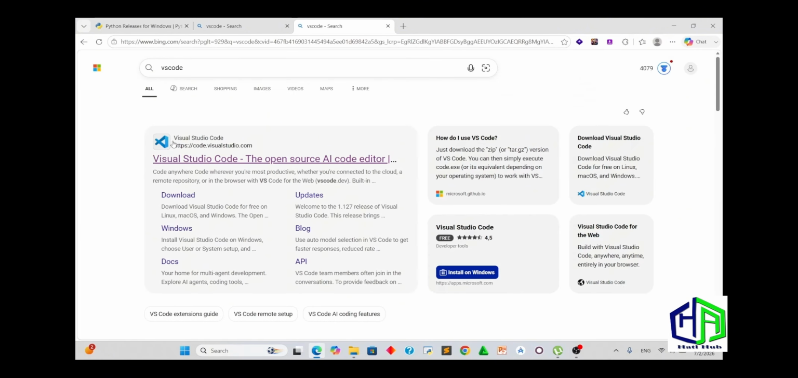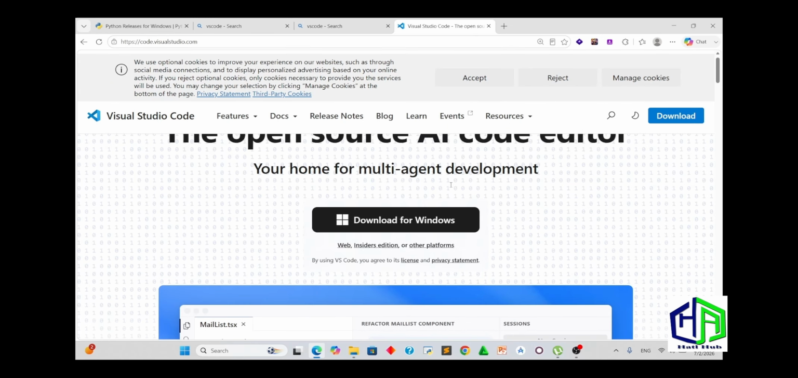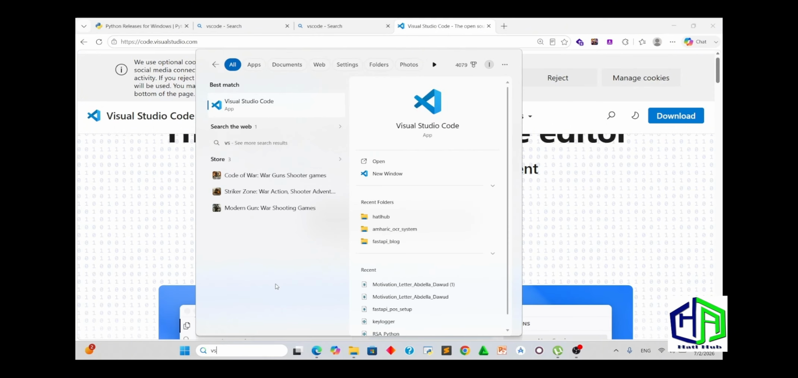You see, this is the Visual Studio Code official website. From the official website, VS Code can be downloaded for Windows. Click here, download and install it on your computer. I already installed VS Code on my computer here.